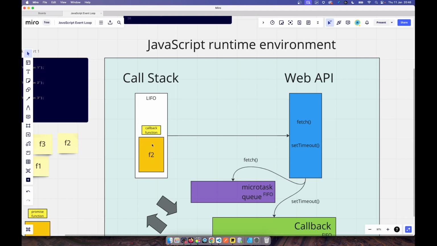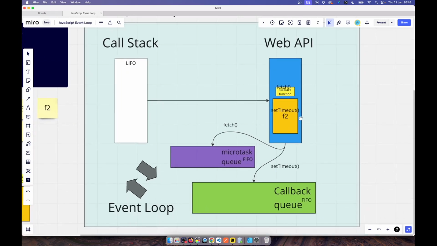So what happens here is that function 2 has a call to setTimeout. It gets removed from the call stack and gets pushed into the Web API. The Web API will take care of it. And the setTimeout is set to wait 5 seconds and then call the callback function within the second function. Let me put it here so that it's visible, but it's managed by the Web API.